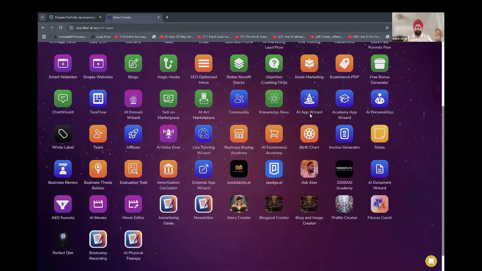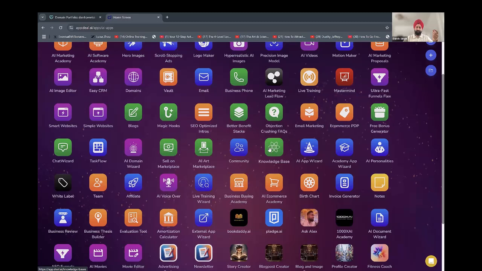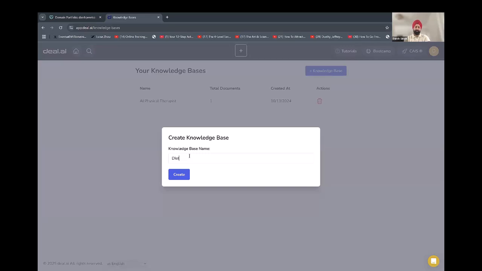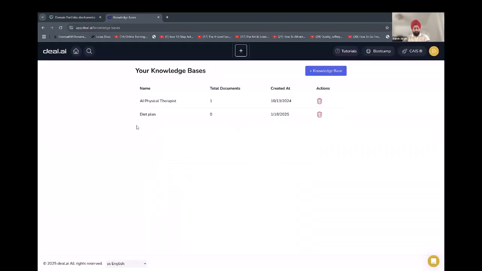You can create a knowledge base. You should have access to the knowledge base app. If not, just upgrade your plan to 69 and you will have it. So click on knowledge base and you create a knowledge base here for, let's say, diet plan. Whatever you want to name it, you name it.